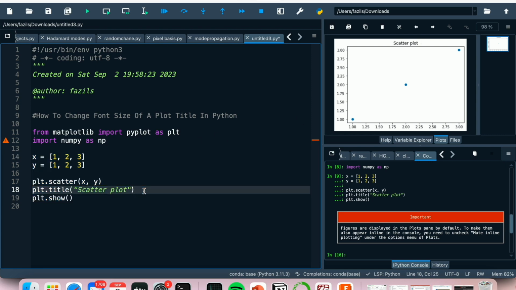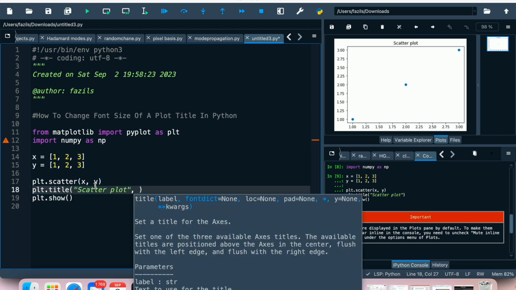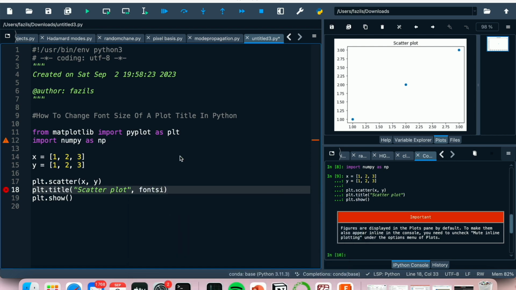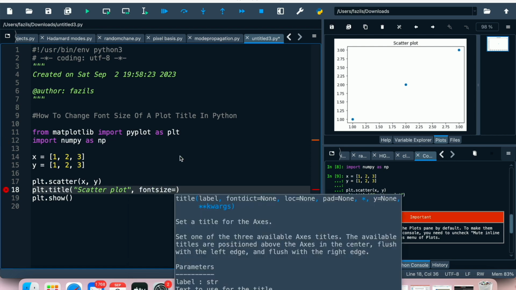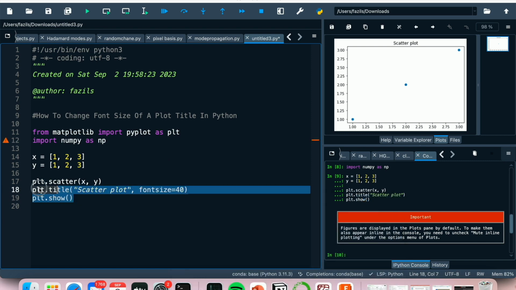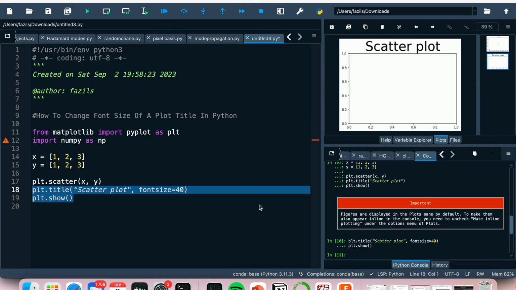So now to be able to change the font size of the plot title inside this plt.title line, after your label, you're going to put a comma and you're going to say font size. And then you're going to put what the font size is that you want. So let's go with 40 and let me run this. Okay, that gives me a font size of 40, which is quite large.